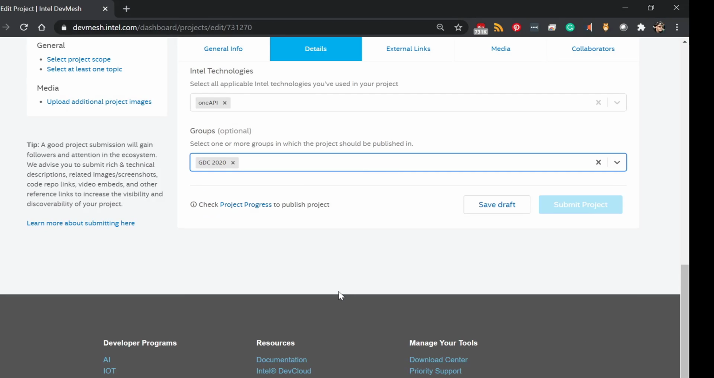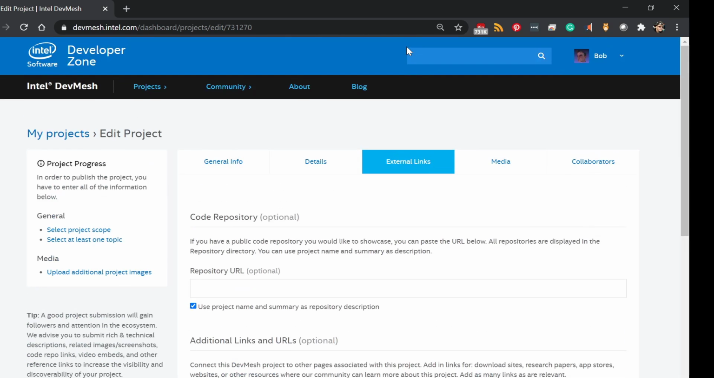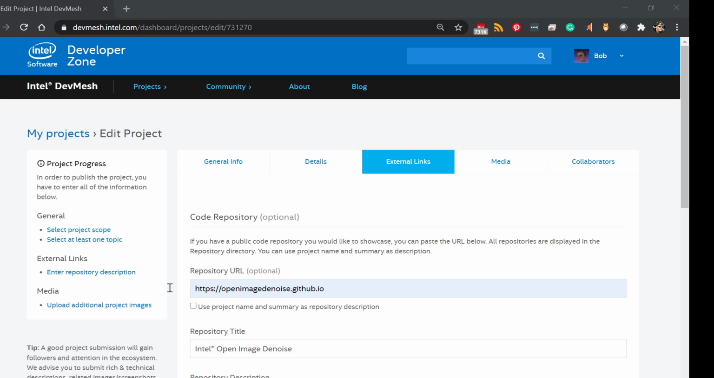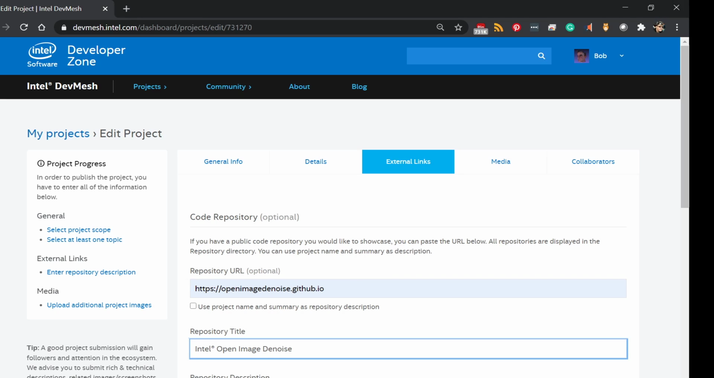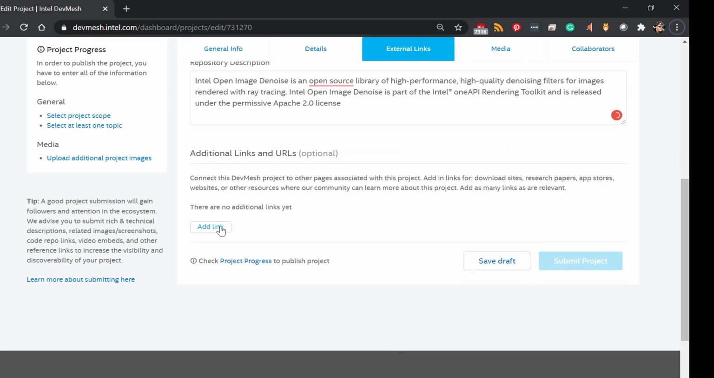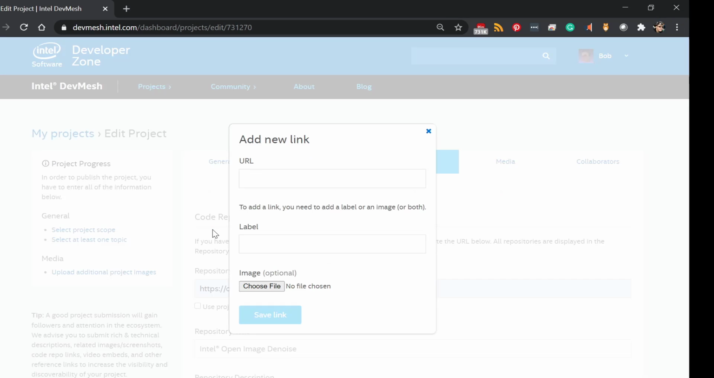The External Links tab allows you to add websites and other links associated with this project. If this project has a code repository, it is very helpful to add it. If the repo has a different name or description than the project, add it here. If the project has an online article, paper, website, or documentation, add those links here. Add the URL and give the URL a title. Alternatively, you can add an image to represent the link.